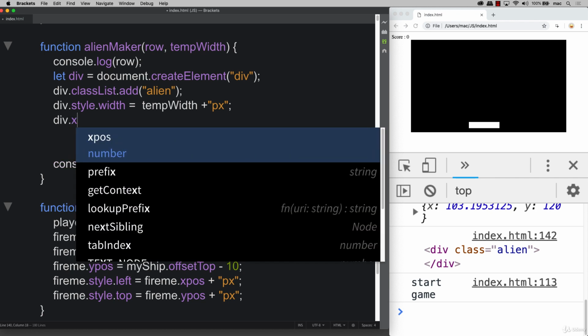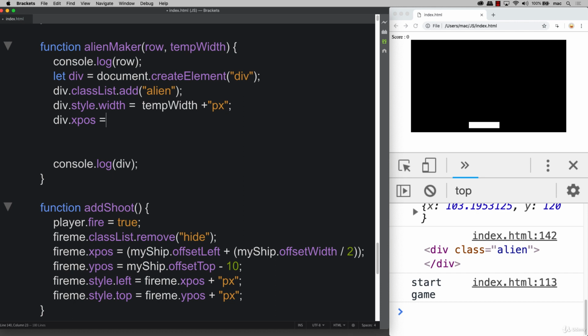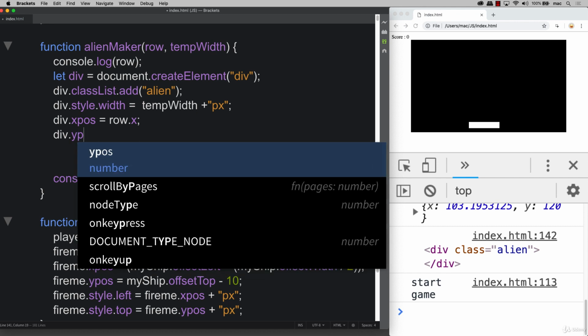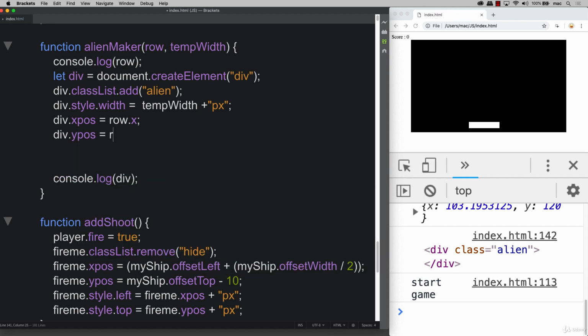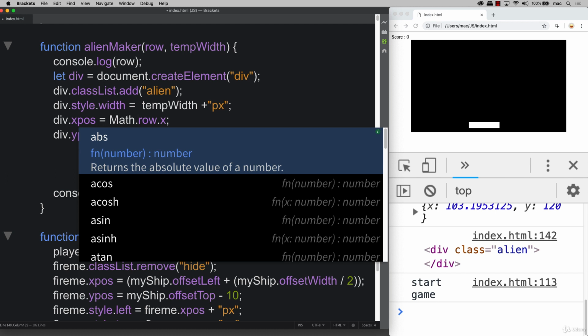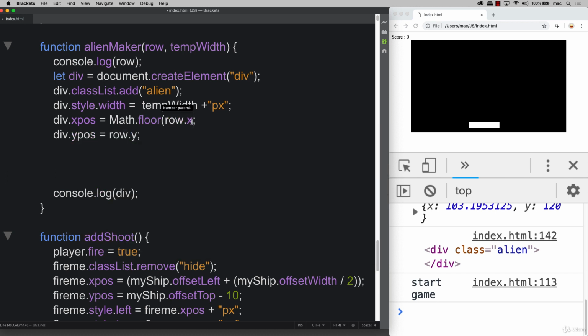And we want to also set an X and Y position. So for this element, we'll have an X position. And this can be whatever the value of row X is that we're passing in. And div Y position is going to be equal to whatever the value of row Y is that we passed in. And let's use math floor. So we bring it down to its closest value. So use the math method in order to do that. So bring it down to its closest rounded value.